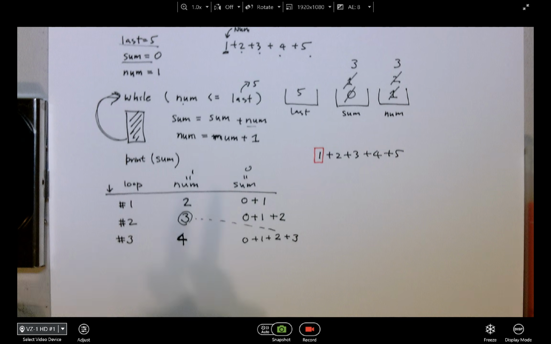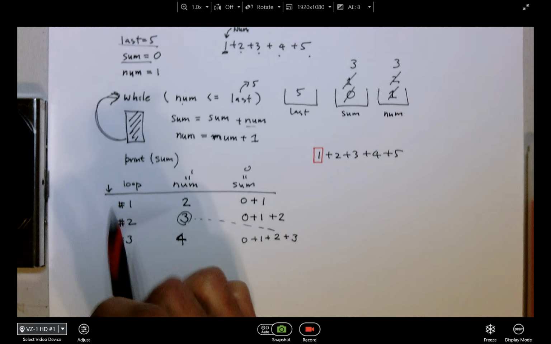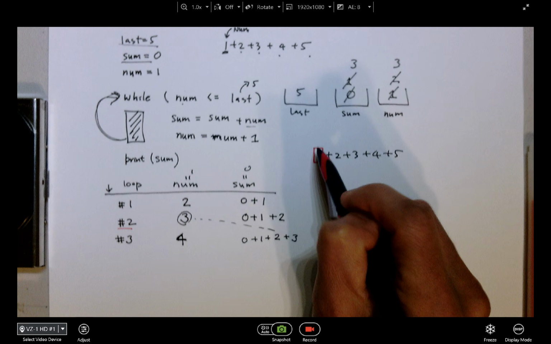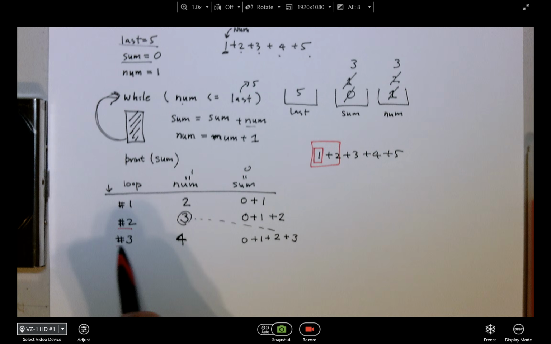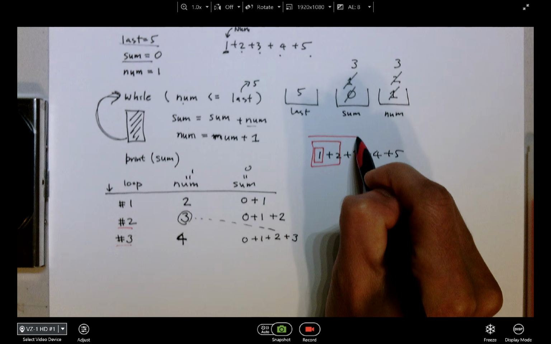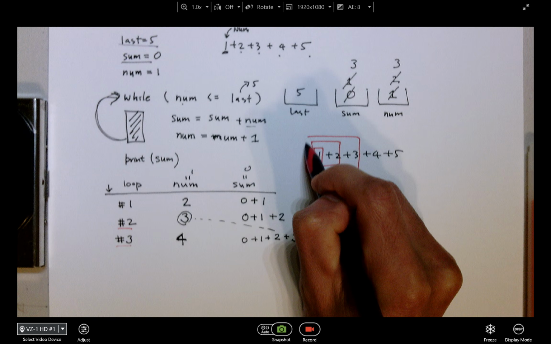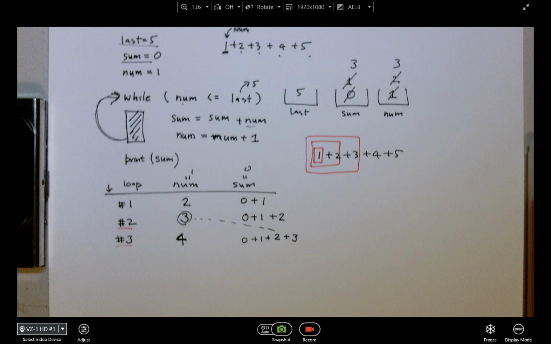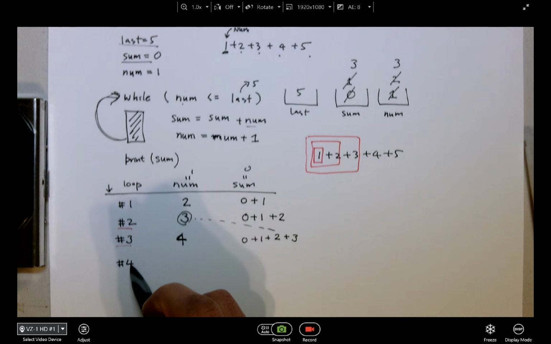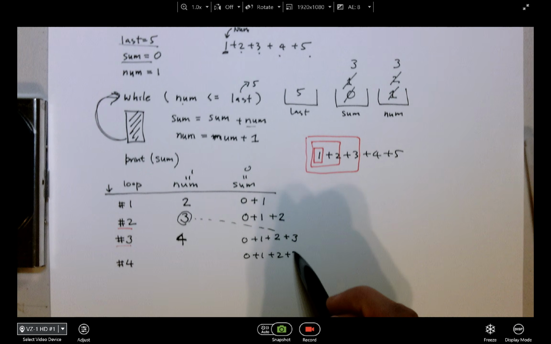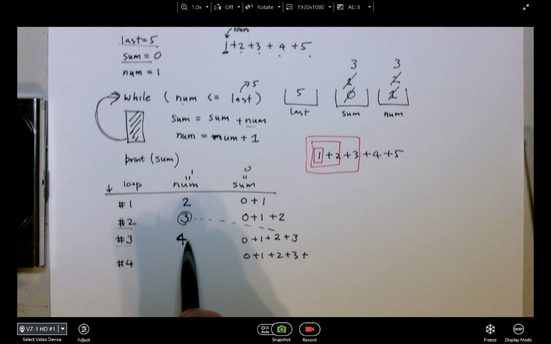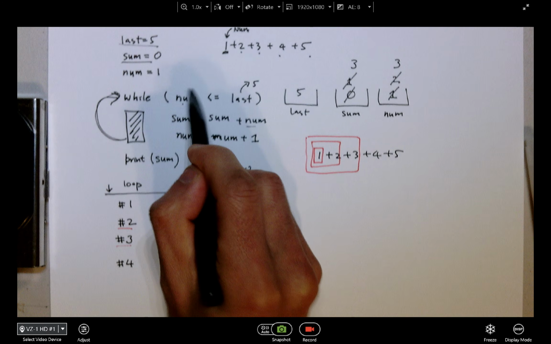Right? So in the second loop, basically I just calculate this is my sum. The third loop, basically this is my what? This is my sum. 1 plus 2 plus 3. Okay? And now let's look at loop number 4. And obviously this is going to be what? This 4 is less than a 5.